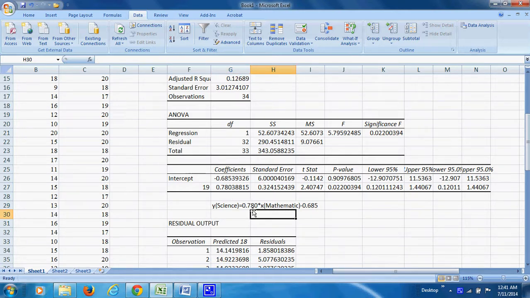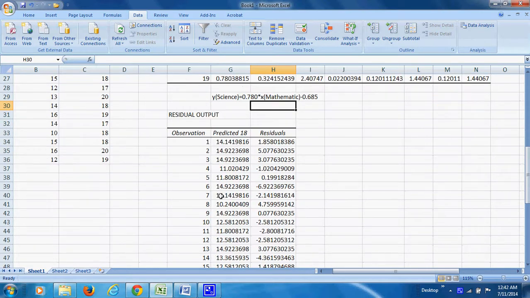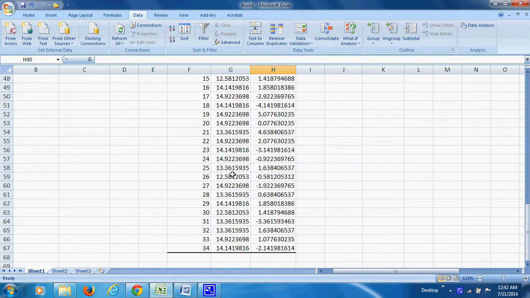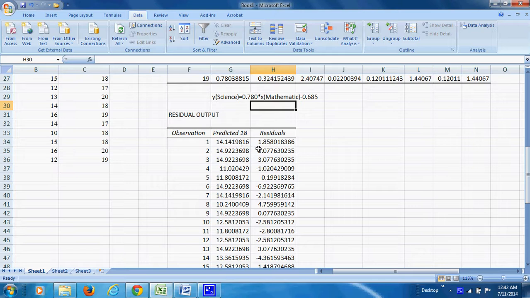in science. So for example, if a student has 20 over 20, we can use this equation to see his performance in science. Or if a student scores 1 in mathematics, we can use this equation to find how he will perform in science. This output represents the residuals, which is the difference between the predicted value and the actual value. So we have the residuals here.